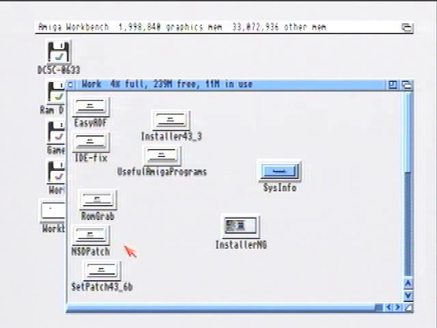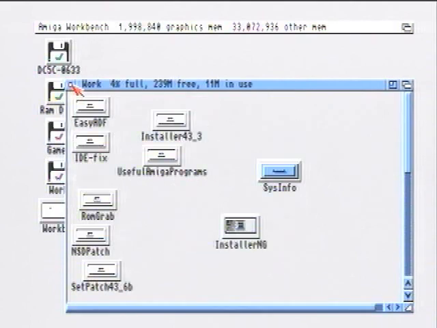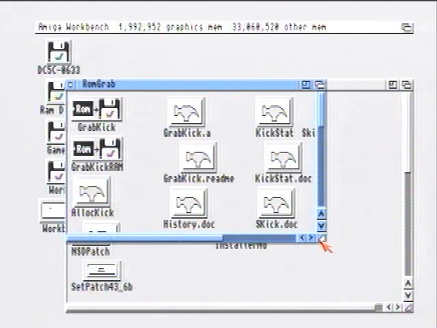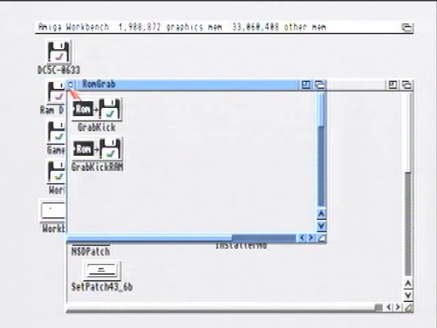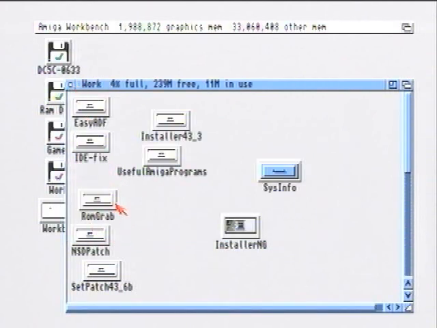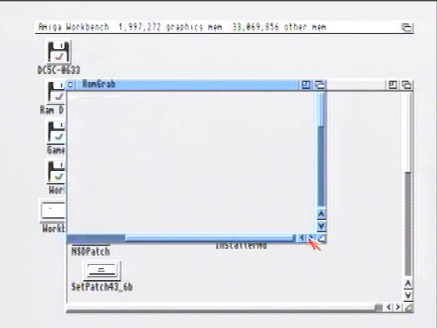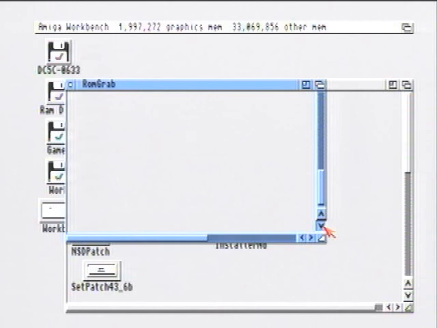Okay, so two programs I've got to mention are GrabKick and SKick. Now GrabKick and GrabKick RAM is one program, and all these little icons that you can see are part of a program called SKick. Now these are two really important programs that you're going to need to get if you're planning on using WHDLoad to install your games onto your Amiga's hard drive. So I'm not going to go into too much detail about these two programs, but if you want to install games, you have to get these programs. So I just thought I'd mention them here.